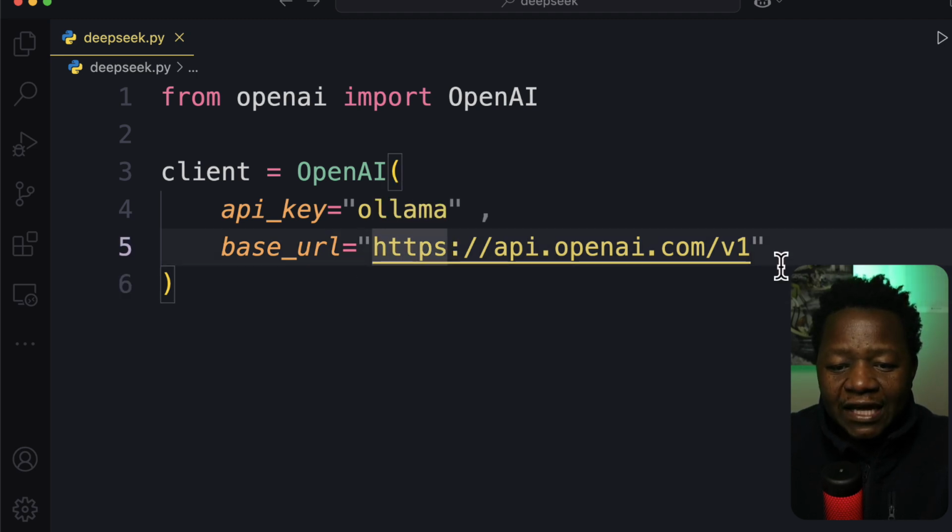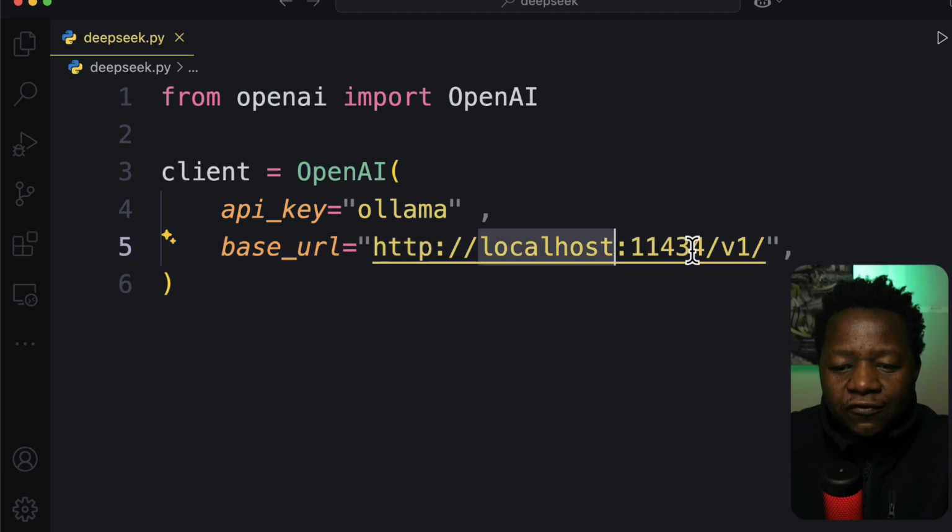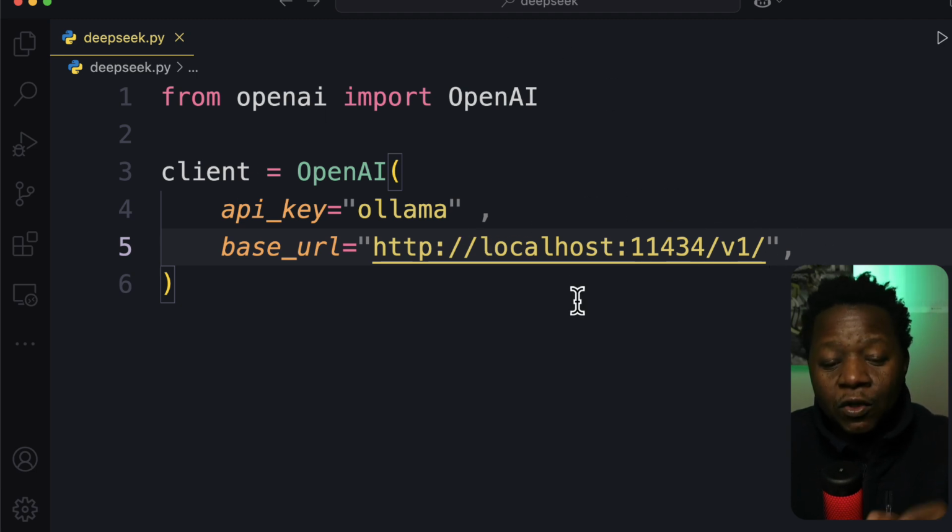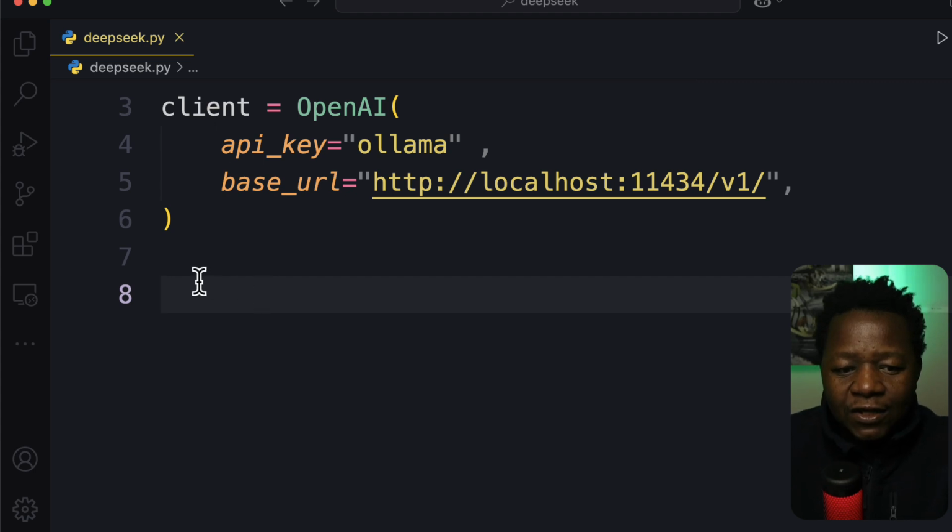But instead of using that, we're going to use our local one because we're running Ollama. That way we have access to all of the models that we may have pulled into our system. The base URL is localhost:11434/v1 like this. So now, with this, I'm going to have access to all of the models that we have locally. Okay, now that I have this client, I can go ahead and do something like this.